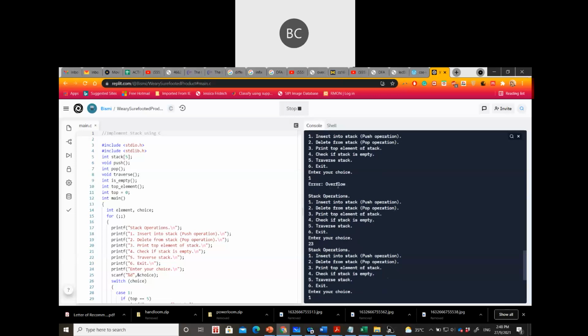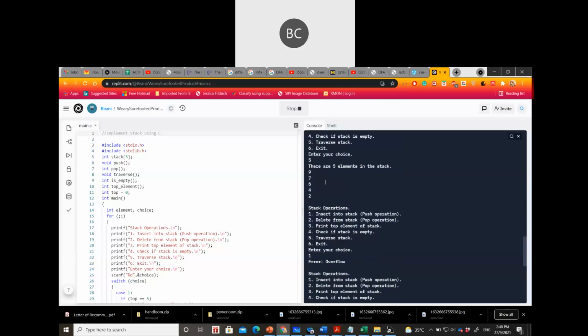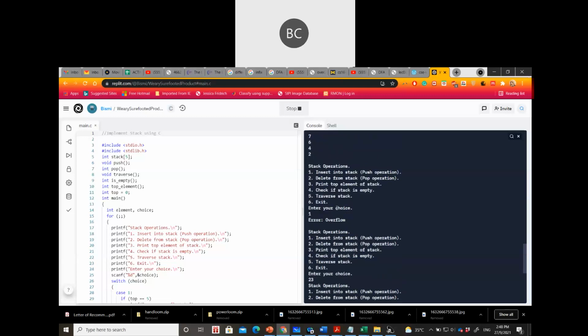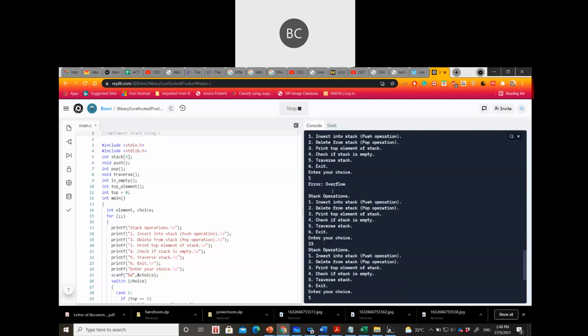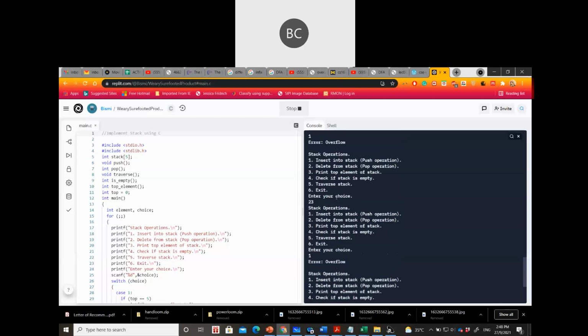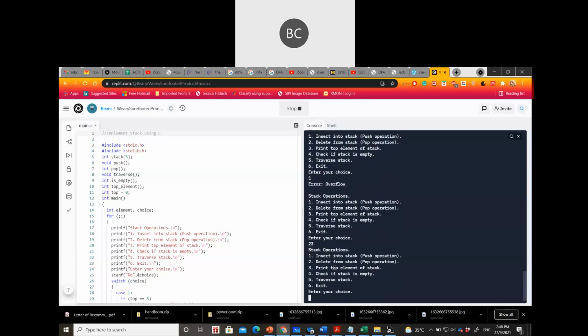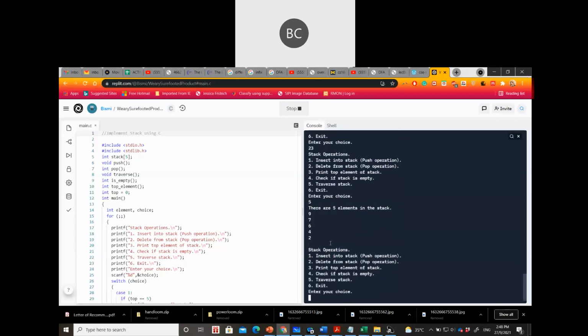See, it's showing overflow condition. Your limit is already 5 and I already entered a total of 5, so it's showing overflow condition. Now I want to traverse it. So the 5 items in the stack are 9, 7, 6, 4, 2.